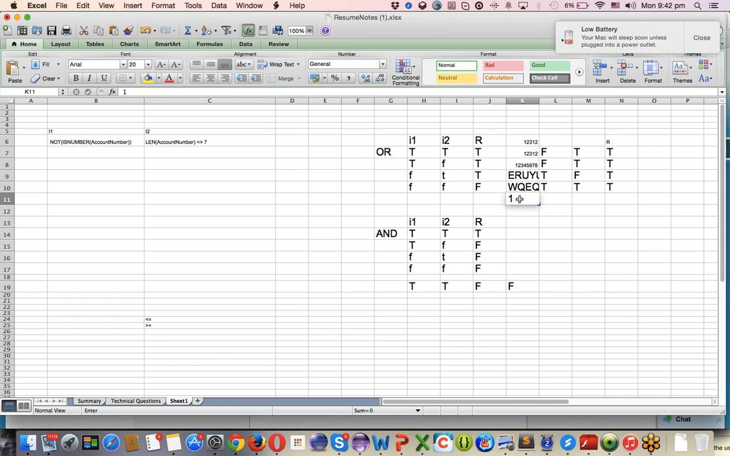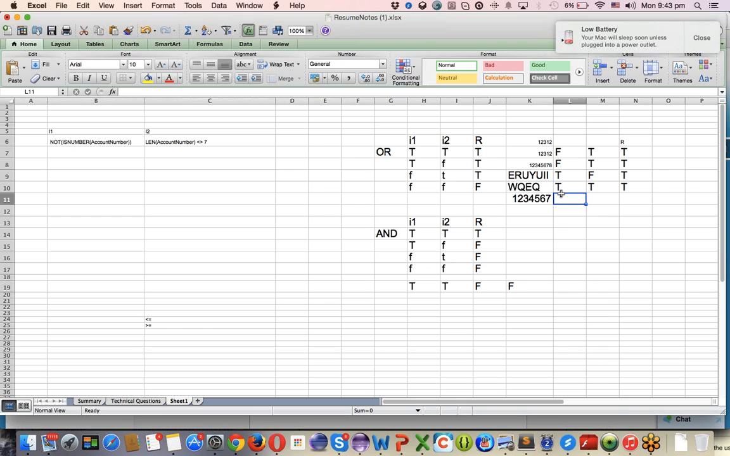And now I am trying to enter a 7-digit number, 1 2 3 4 5 6 7. So can you tell me what is the result here? Is number of 1 2 3 4 5 6 7 is a number, it's true. Not of true is false. And later on, length of account number is 7-digit. 7 not equal to 7 is false. It's a really false criteria. 7 is equal to 7. 7 not equal to 7 is false.